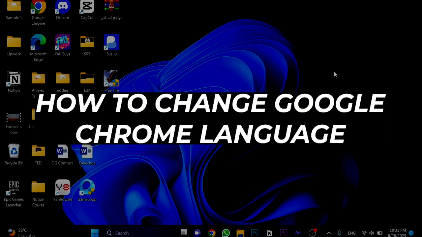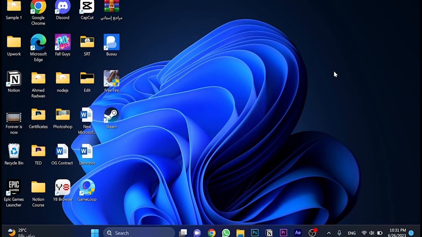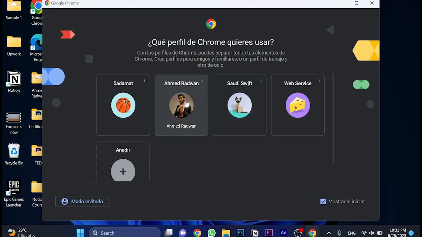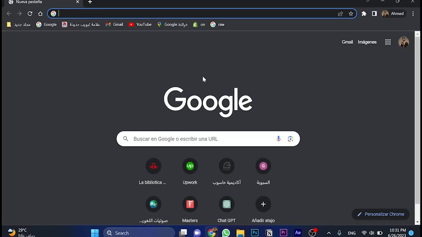How to change language to be English in Google Chrome. So first, go and open Google Chrome here. As you can see, the language is not English here. I believe this could be Spanish, I'm not sure.